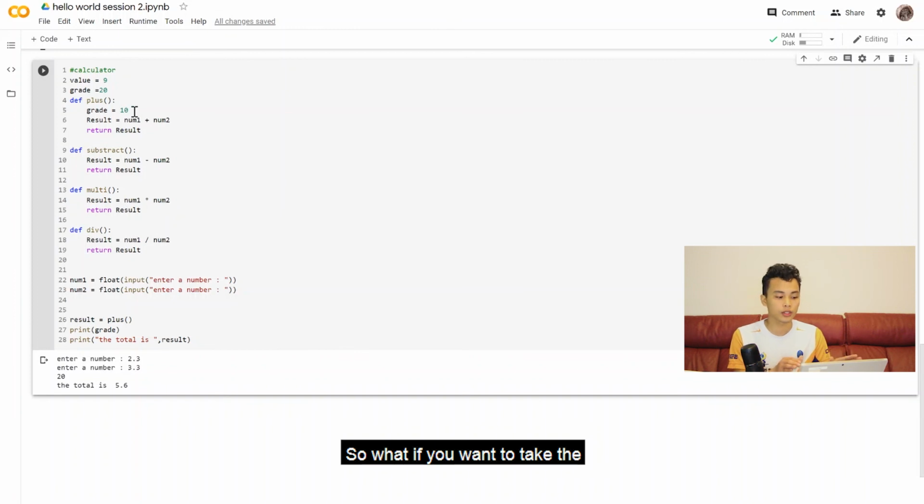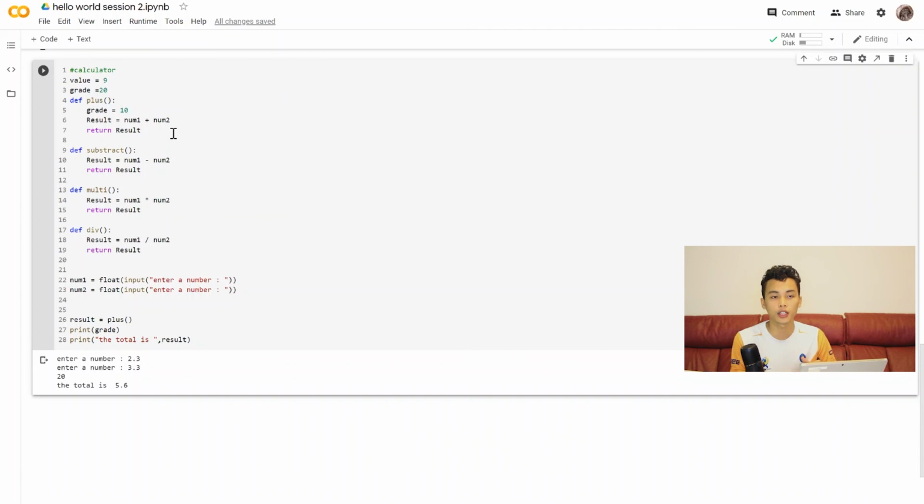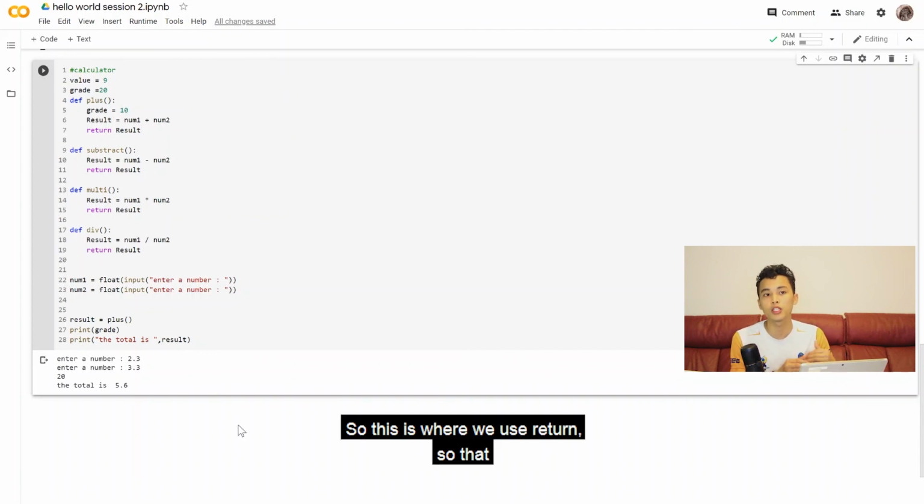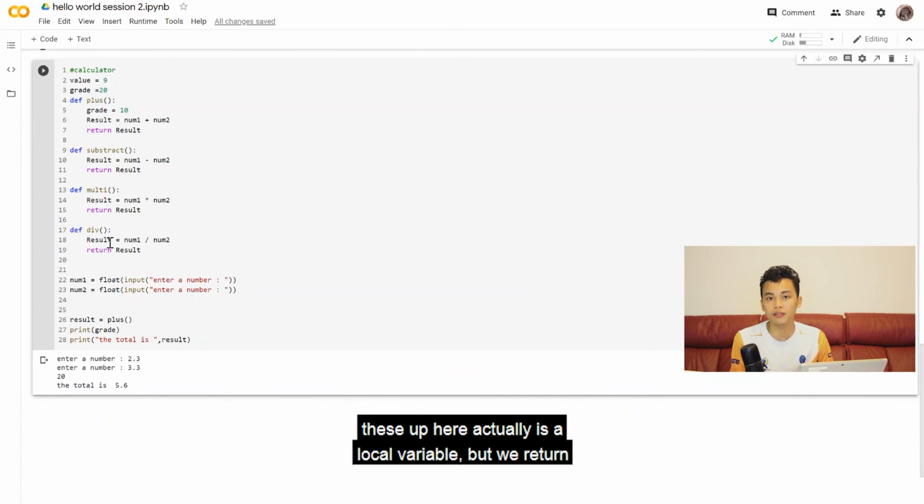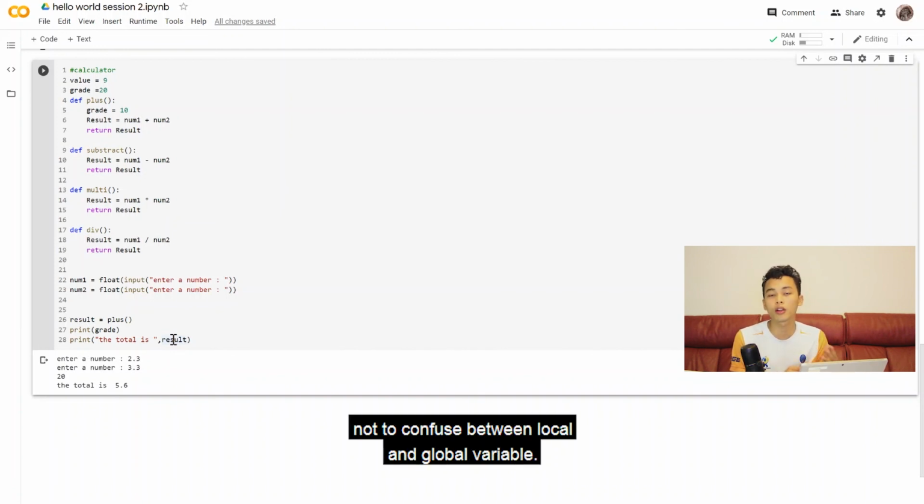So what if you want to take the local variable and bring it outside, to use it, like, say, here? This is where we use return. So result here is actually a local variable, but we return the value of result in the div function, and then we call it down here. We save it into result. Then we call the total variable result here. So you need to be careful here, so as not to jumble up or confuse local and global variables.